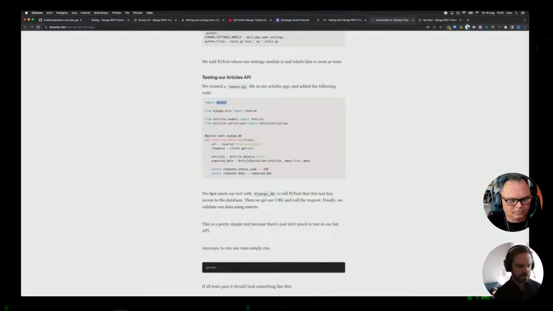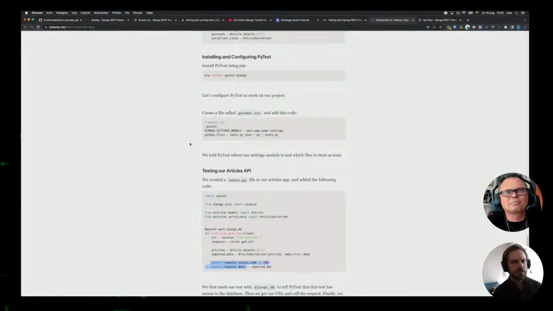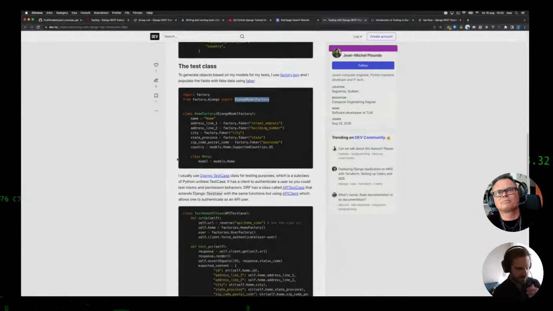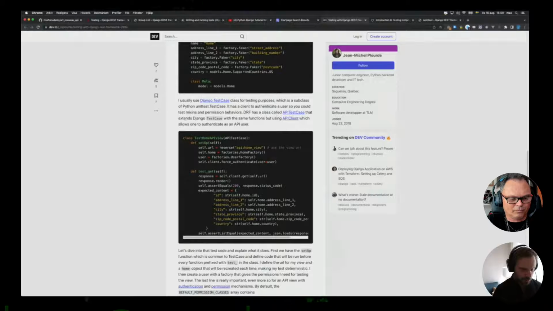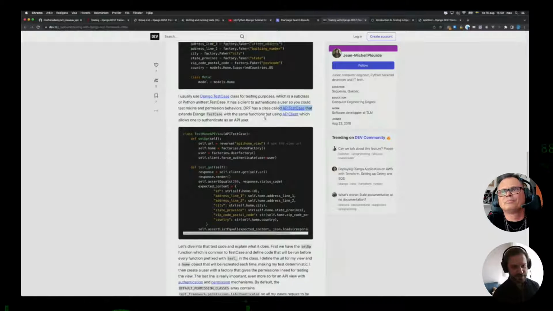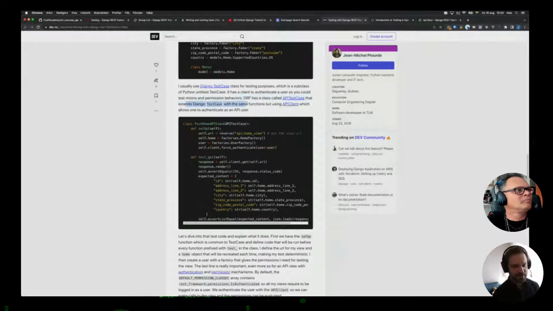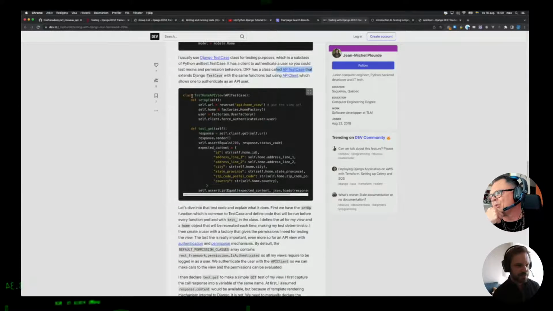Let's try that then. Well, there's assert. And this one I liked, this dev.to post by Jean-Michel Plourde, who usually uses Django's test case, but here he's using API test case. It's just what I did a second ago there. Because it's basically, this is nice, it explains it. It's the Django test case, but with the same functions using API client. So API test case gives us the whole enchilada. Mm-hmm. So this is really nice.